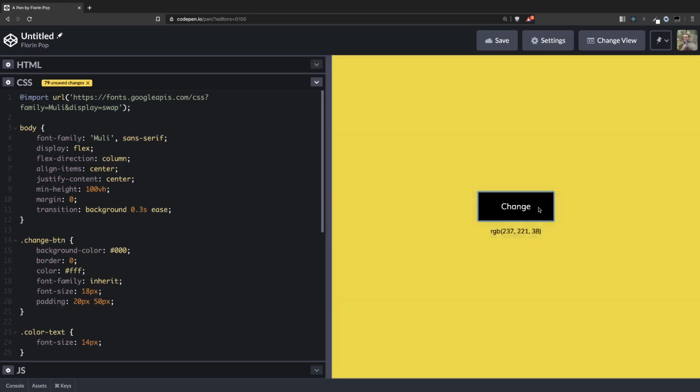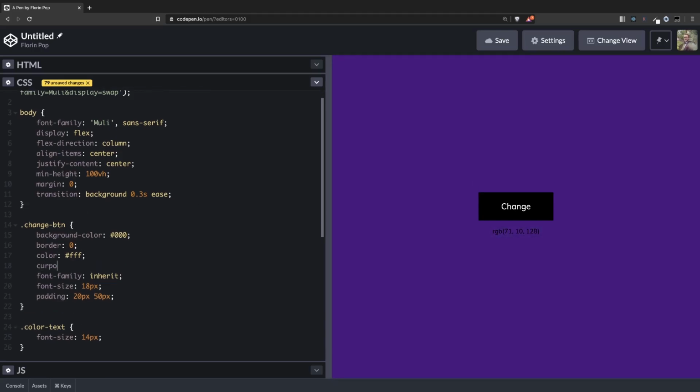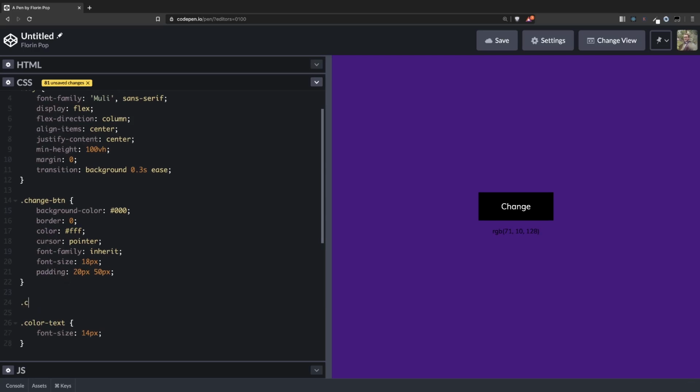Let's also improve this button just a little bit. I'm going to add a cursor pointer. All right, so now we have a different cursor whenever we hover over. And then changeBtn on the focus, we're going to remove the outline. I don't like that blue outline. Eventually we can add something else on focus, but for now I'm just going to remove that.